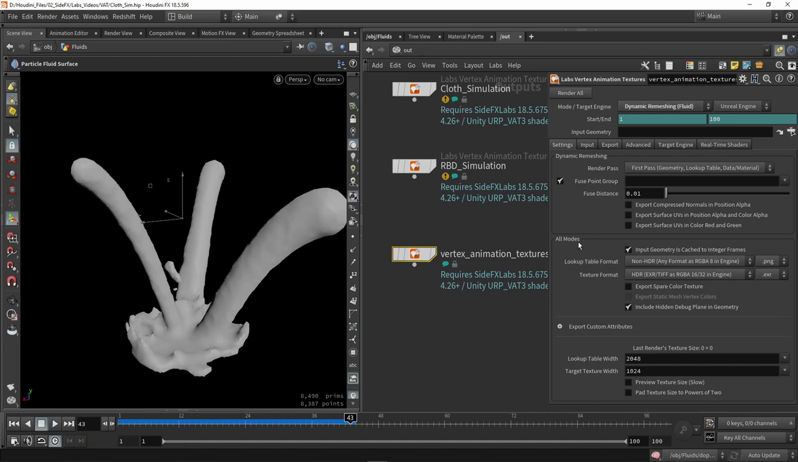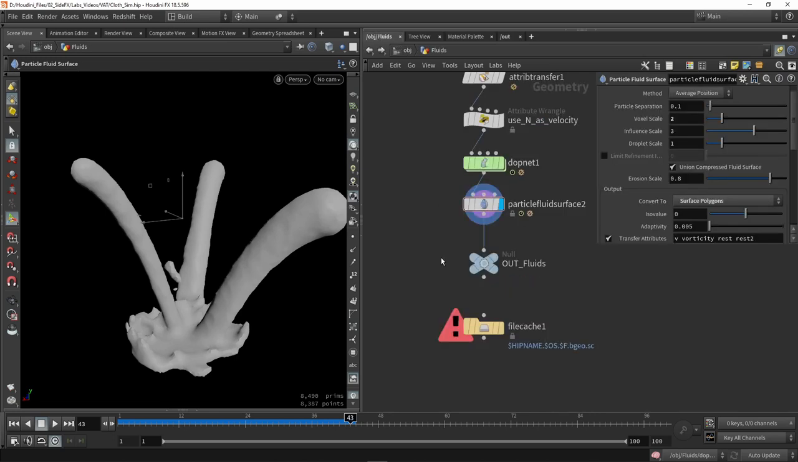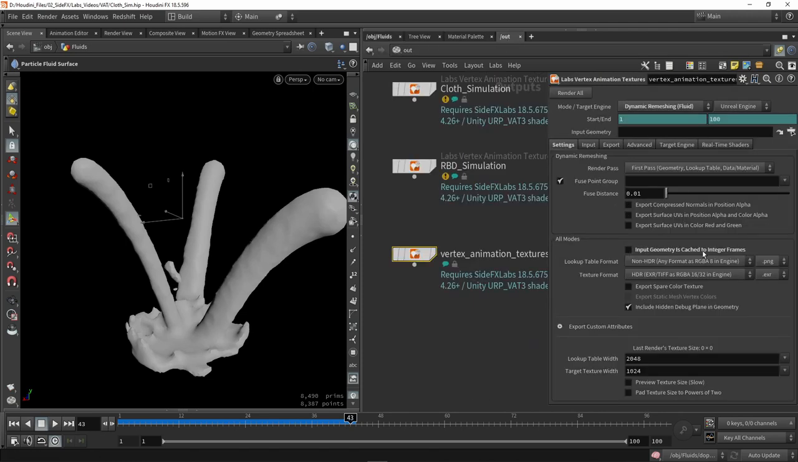So if you have watched other videos, you will be familiar with it. And again, we have no cache input. So here, this node, I'm not using the cache input, so I'm going to also let the tool know that I'm not using that. Then we have a lookup table format, which is non-HDR. And then we have our normal textures, which are HDR textures. So this is important to know in the game engine to import our textures correctly.